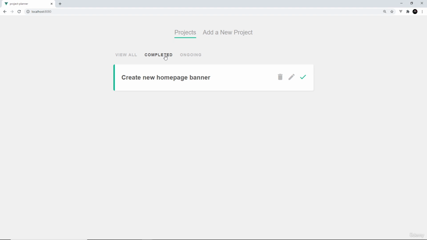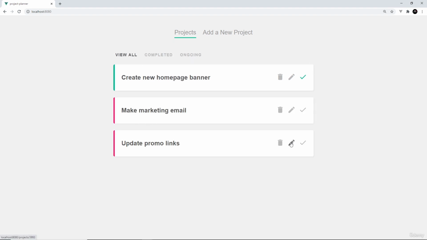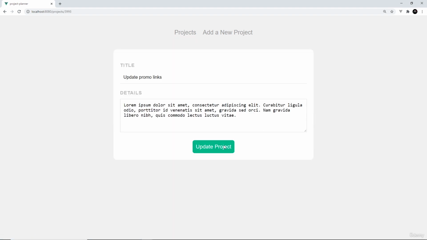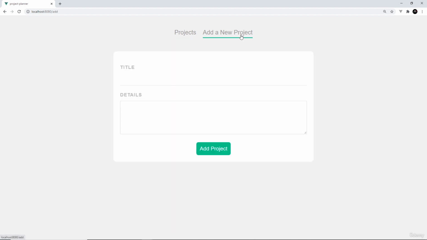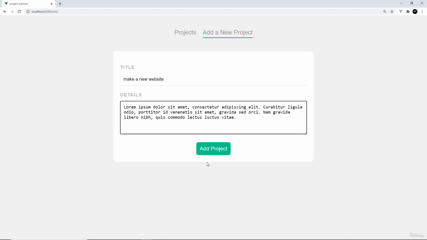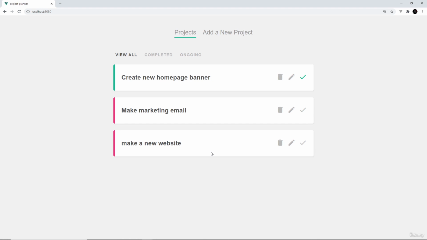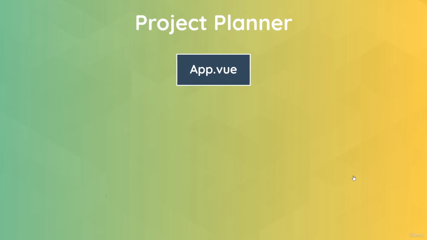We can filter them by completed, the green ones, and ongoing, the red ones. We can edit projects by clicking on this icon, the pencil, and update them right here. We can delete projects by clicking on the trash icon. And finally, we can add new projects. For example, make a new website, add some details, add the project, and we see that right here. So this is what we're going to be building in this chapter.